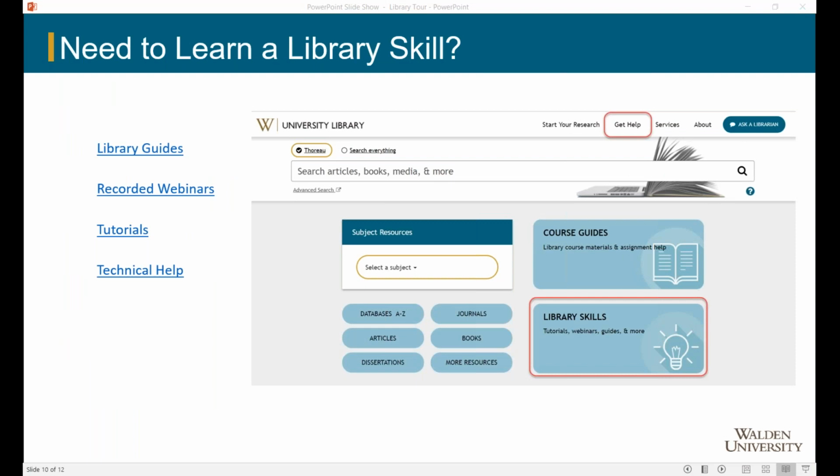Okay, great. So now that we have gone through and you know where to go to find what you need, what do you do once you get there? Now you know where those subject specific resources are, but how do you find specifically what you need? How do you use the databases and resources? So we have guides and webinars and tutorials that go over specific skills to help you to conduct research in the library. And this is something everybody needs to look at.